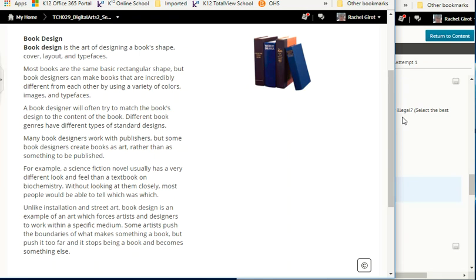Many book designers work with publishers, but some book designers create books as art rather than as something to be published. For example, a science fiction novel usually has a very different look and feel than a textbook on biochemistry. Without looking at them closely, most people would be able to tell which was which. Unlike installation and street art, book design is an example of an art which forces artists and designers to work within a specific medium. Some artists push the boundaries of what makes something a book, but push it too far and it stops being a book and becomes something else.